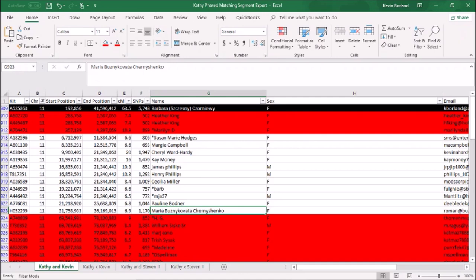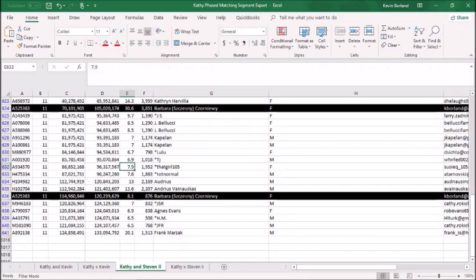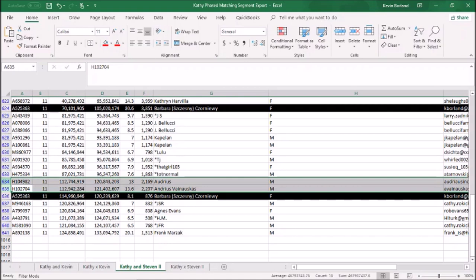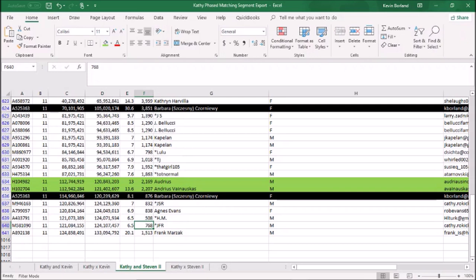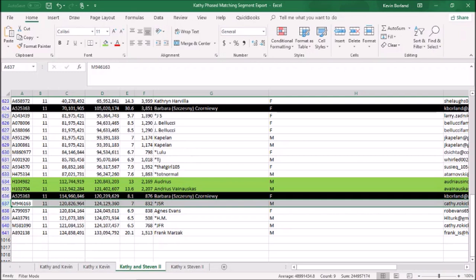So let's take a look at Kevin and Steven and make the problem a little easier. Now we already know this is green because we did this on the other one. So we know Steven is green from 112 to 120.